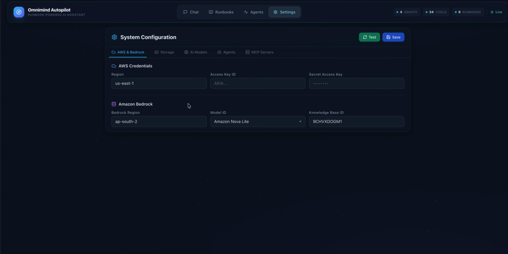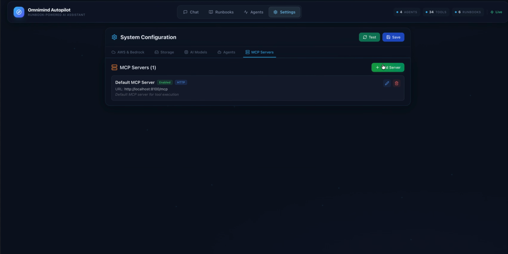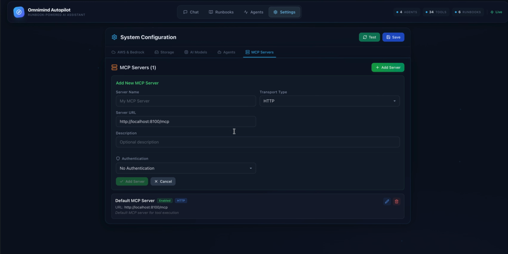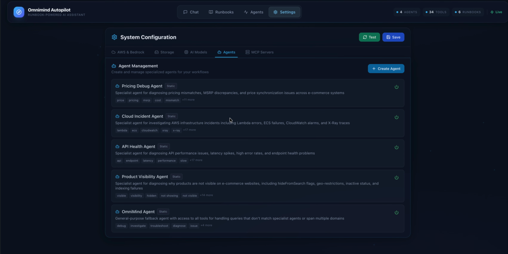We have a settings tab here. We can configure models. We can configure multiple MCP servers. Once we have MCP servers, we can even create dynamic agents to solve specialized problems.